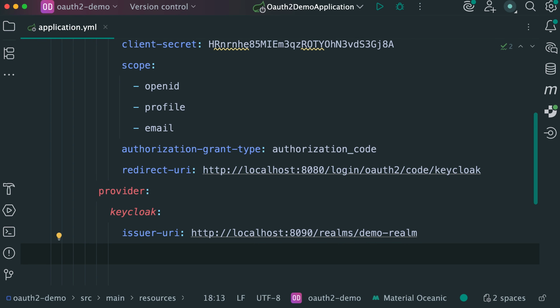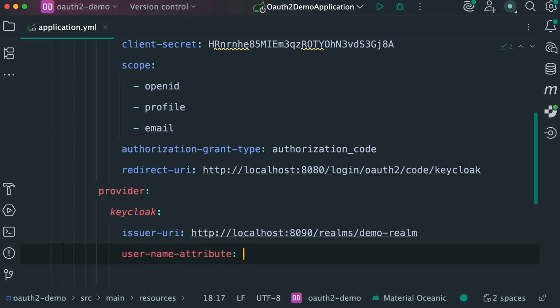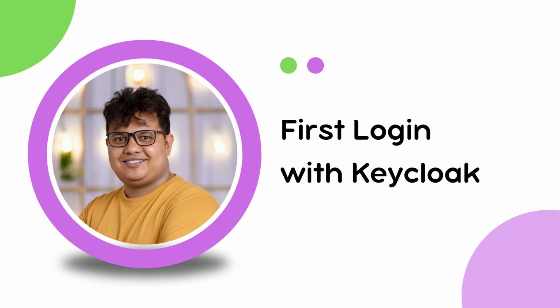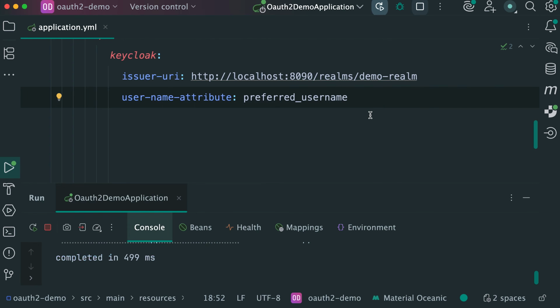To extract the authenticated user's name from the token claims, I will add the user-name-attribute. In Keycloak, this is typically set to preferred_username. And that's it. Now let's start the project. Perfect. Our project has started.